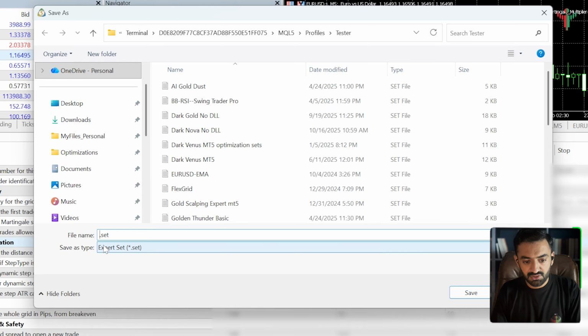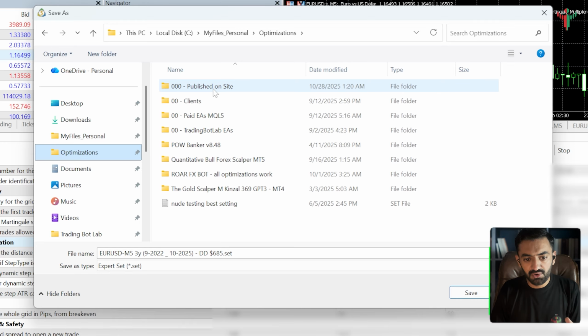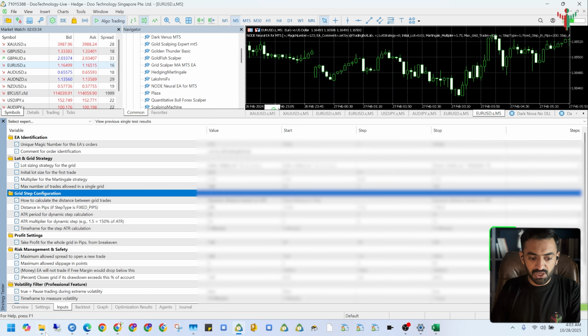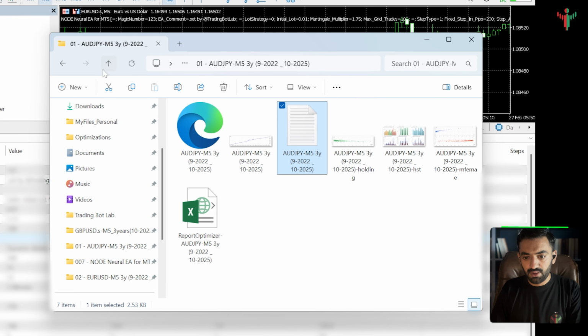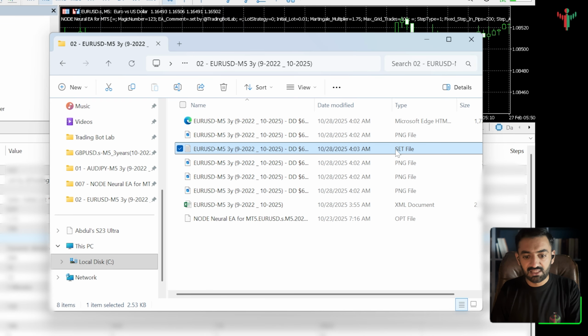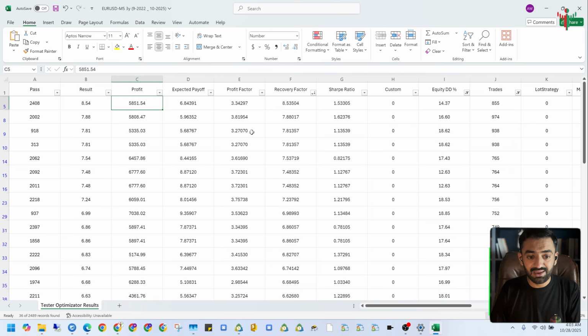I will simply save this set file and I will go to the same folder and here save it, and that's it. To double check, I will go to the folder, go back, and here in the EURUSD file, the set file is saved. Okay, so now I will move to the Excel sheet again, and this time I will be looking for the drawdown in dollars.